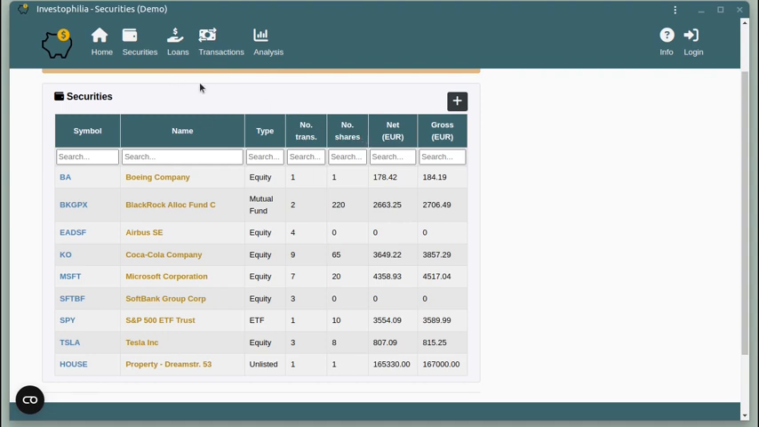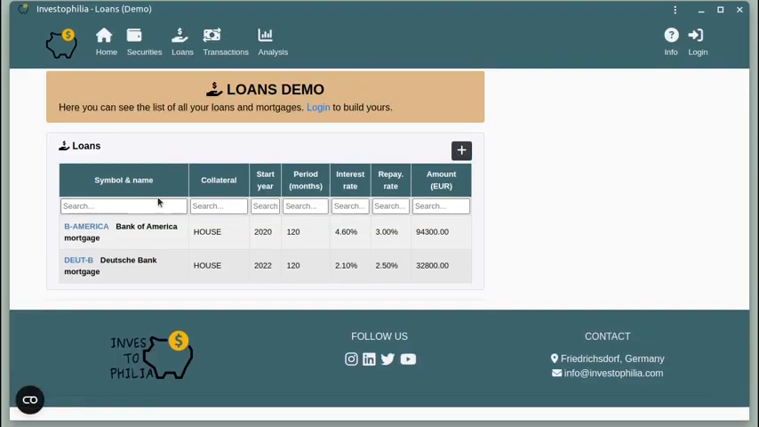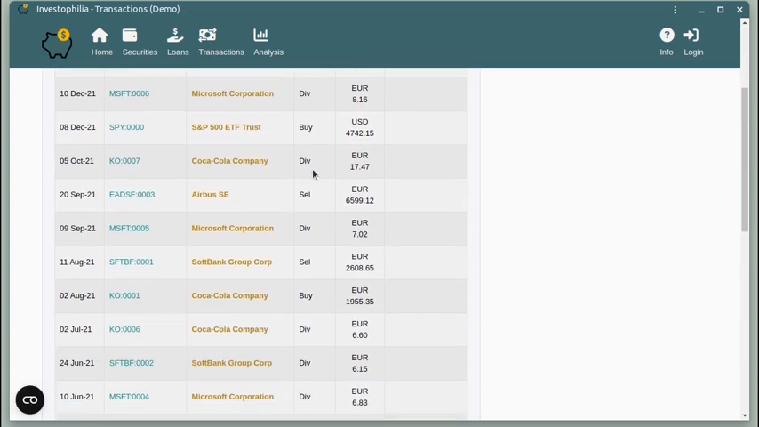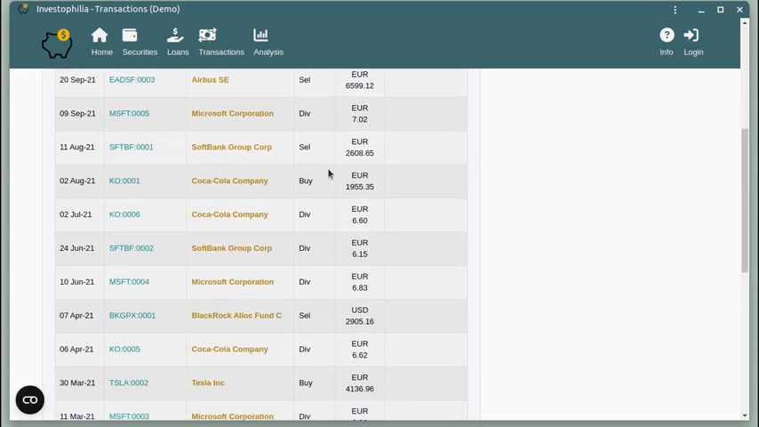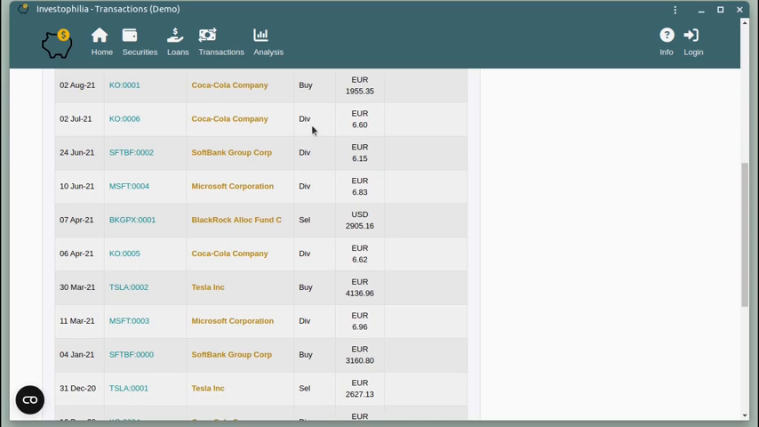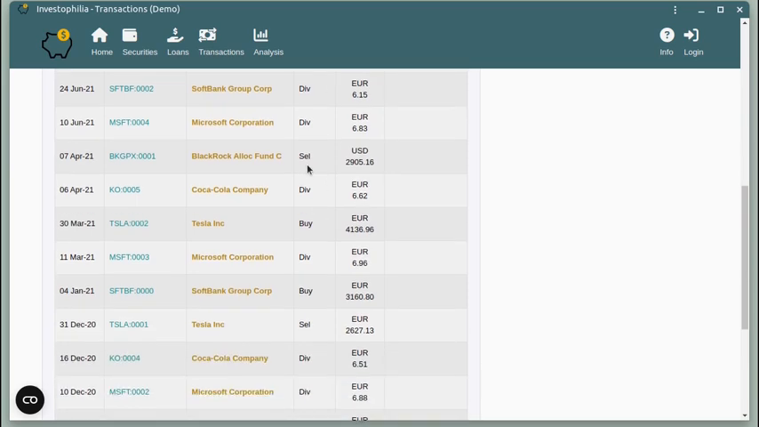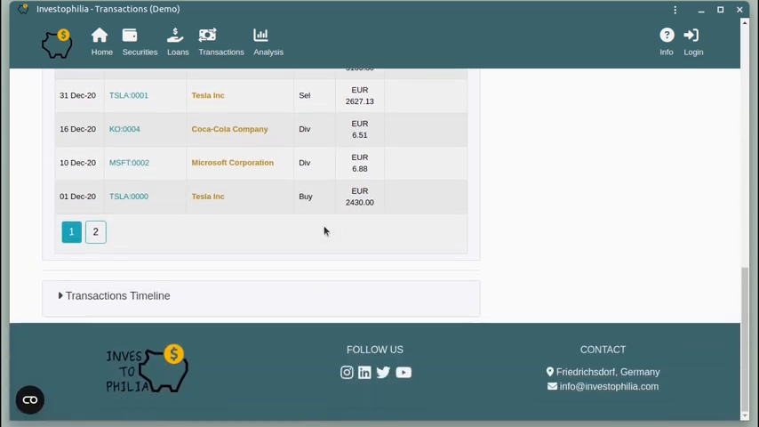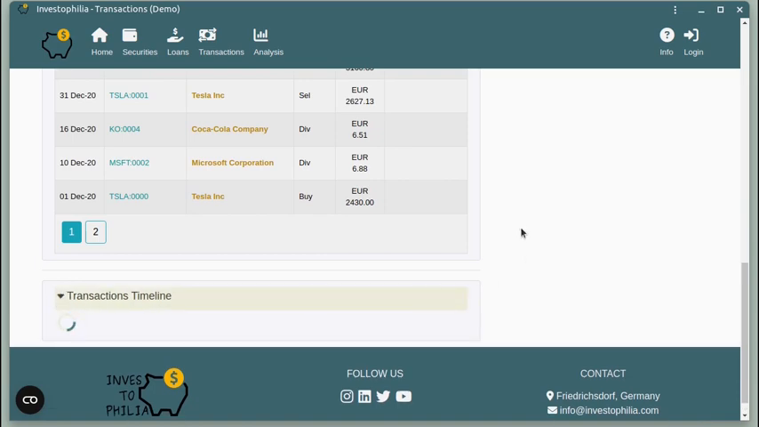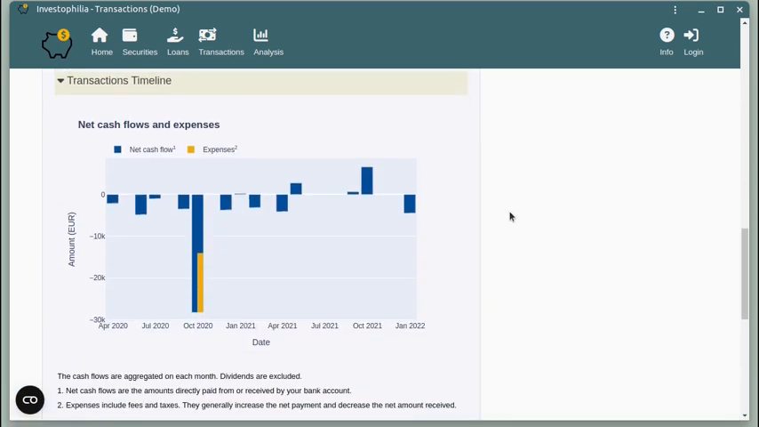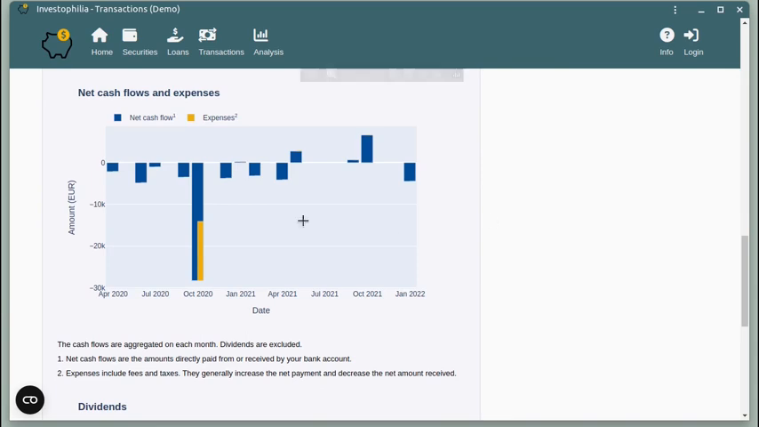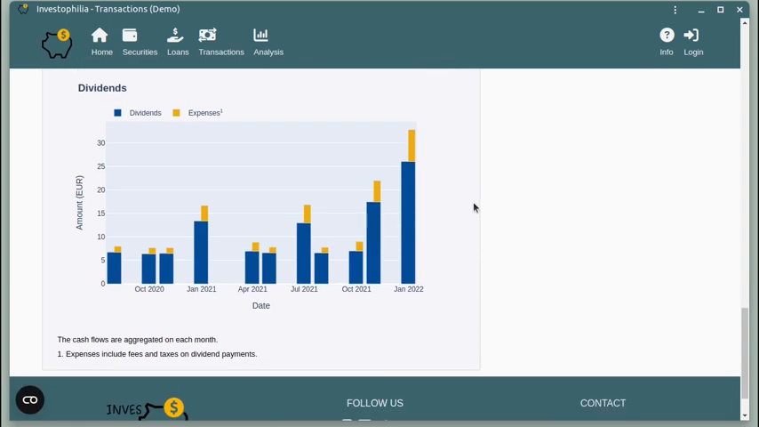Similar to the Securities tab, you see a list of your loans in the Loans tab. In the Transactions tab, you see the list of all your transactions. For example, you see the list of all your dividends and the sell and buy transactions. In the lower panel, you can also see these transactions in the form of a diagram. You see how much you have paid and how much you have received, also the dividends.